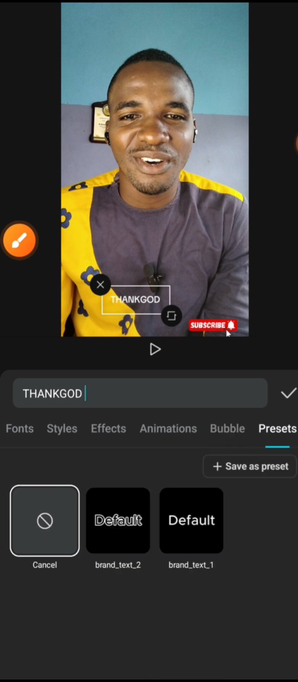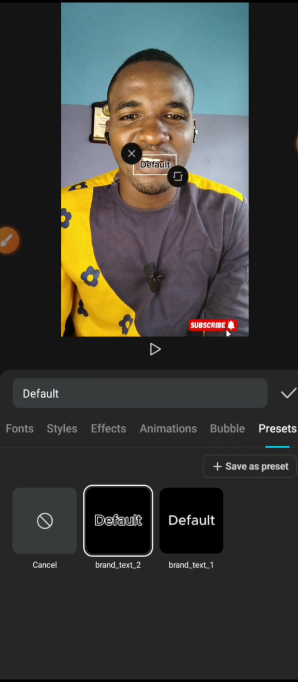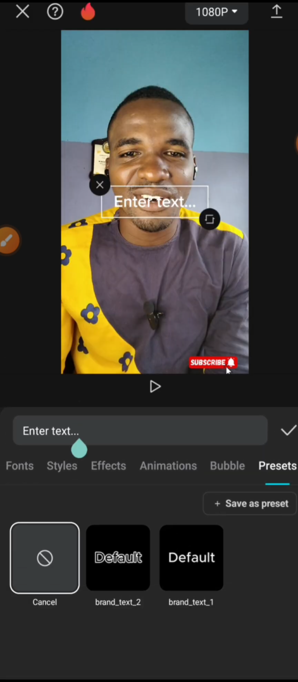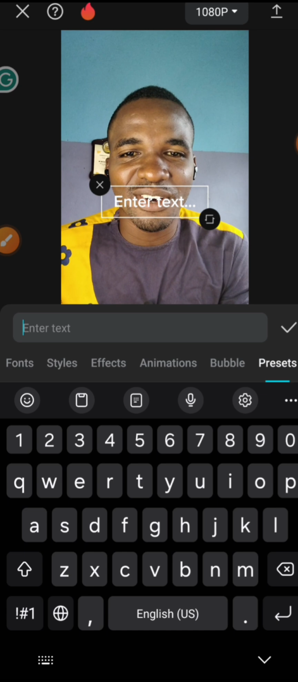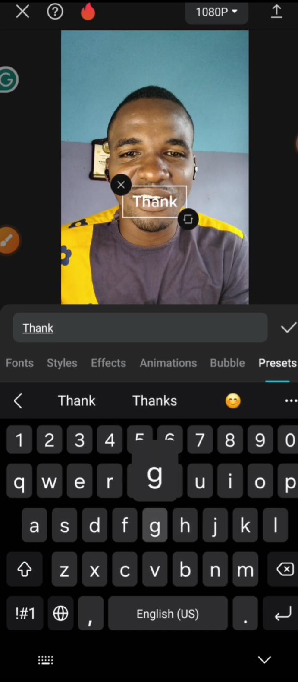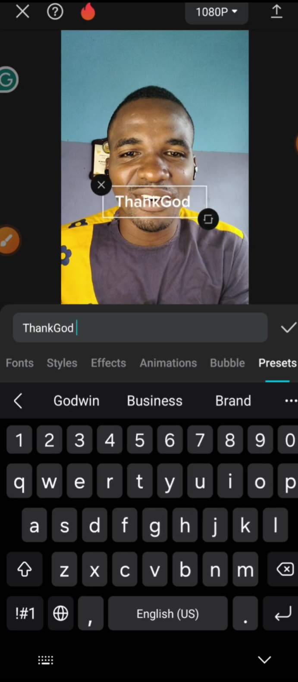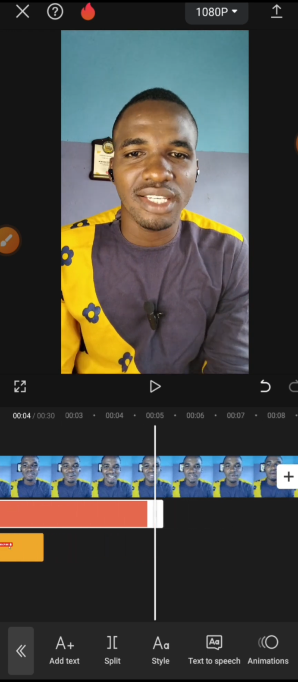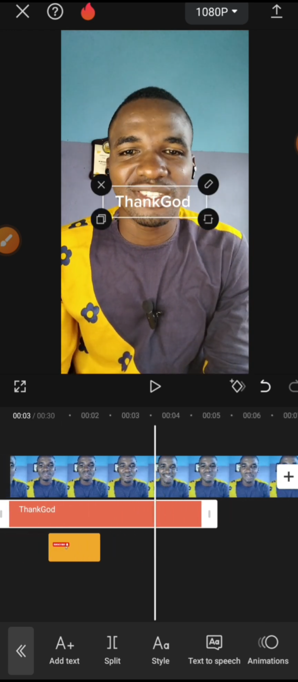Click on presets. Basically, it's just to go back to the original, nothing much. It has removed our text because that is why it is called presets. Let me type back my thank God. We are done with add text. Remember, you can always split your text, drag it backward or forward, depending on how long you want it to stay on your screen.